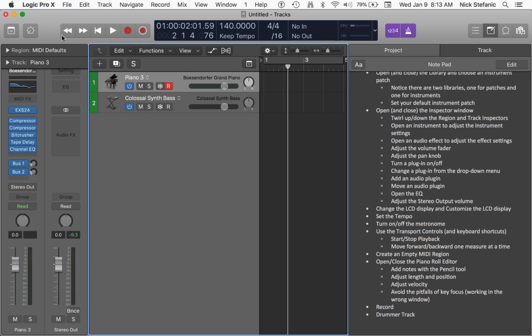We've got several other transport controls up here. If we want to move forward and backward by one measure, we can do that. Or what I use is the key commands. That's the comma key and the period key, or the greater than and less than signs. That is a way quicker way of doing this, moving back and forth by one measure, start and stop, and then record. We'll get to that a little bit later.